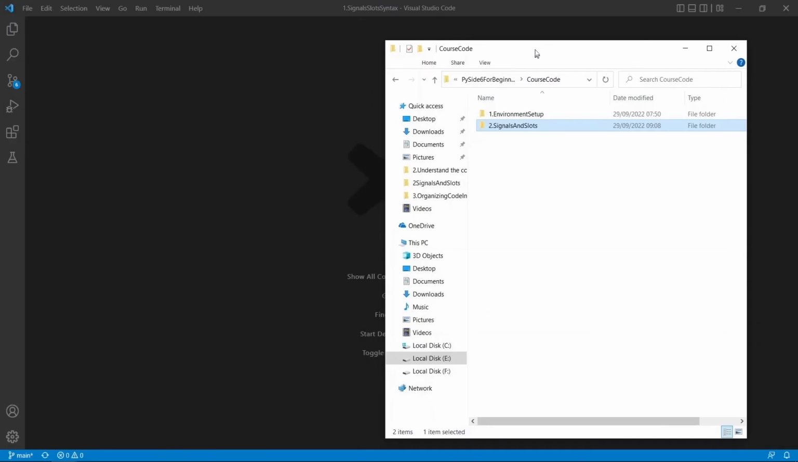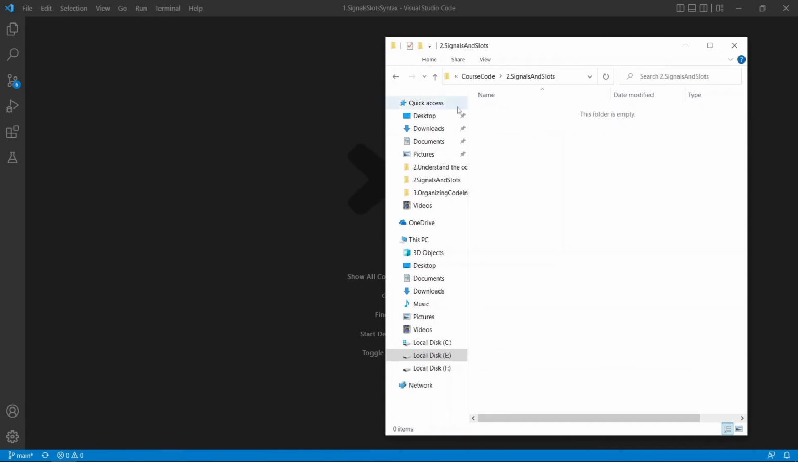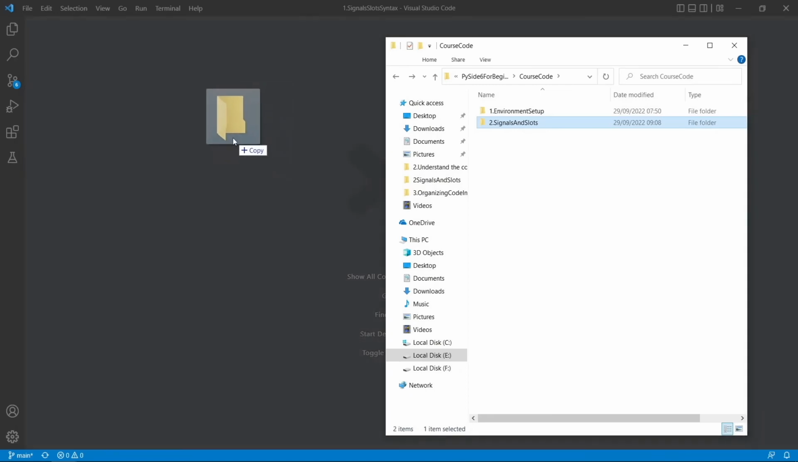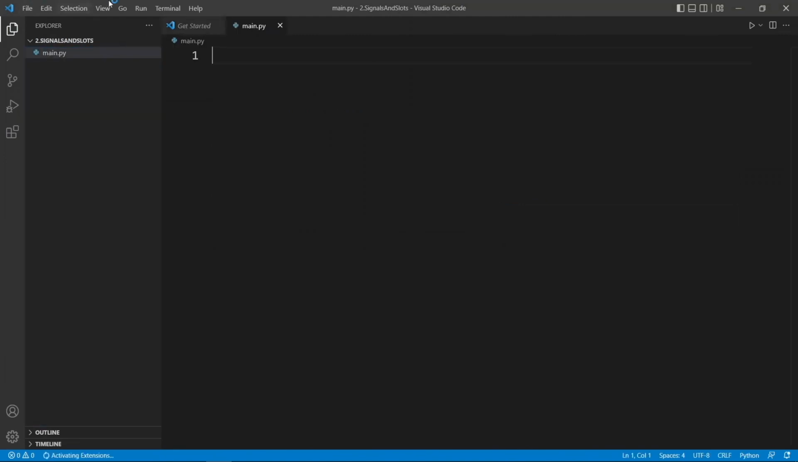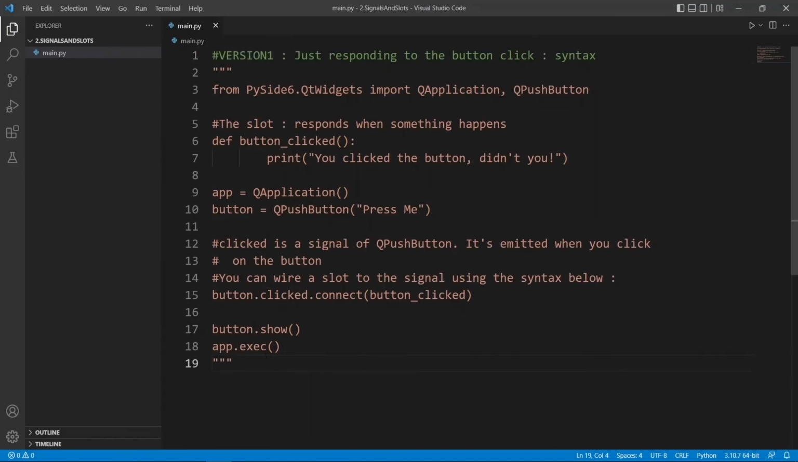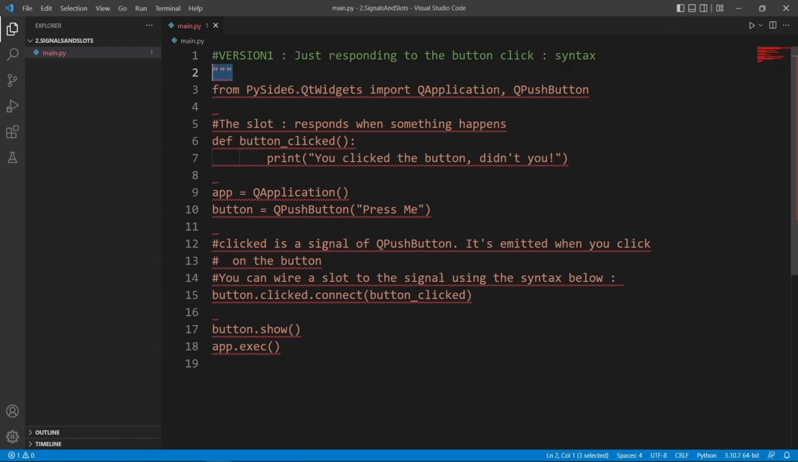Okay, here we are in Visual Studio Code. We have an empty folder in which we will be doing our thing. Let's grab and drag it on top of Visual Studio Code to open this, and we will create our main Python file, main.py, and this is going to give us our starting point. The first thing we are going to do is to put in version 1 of our application here.